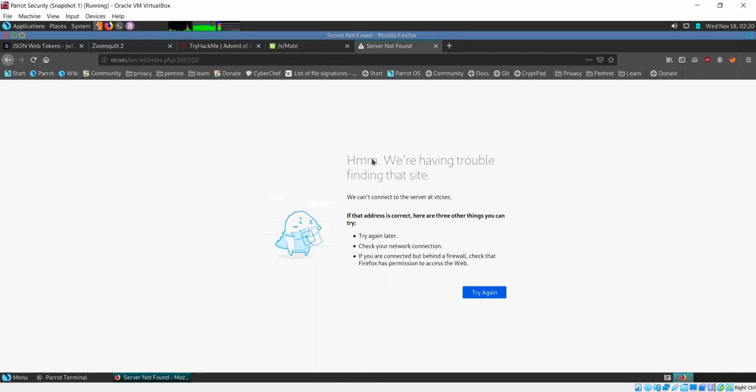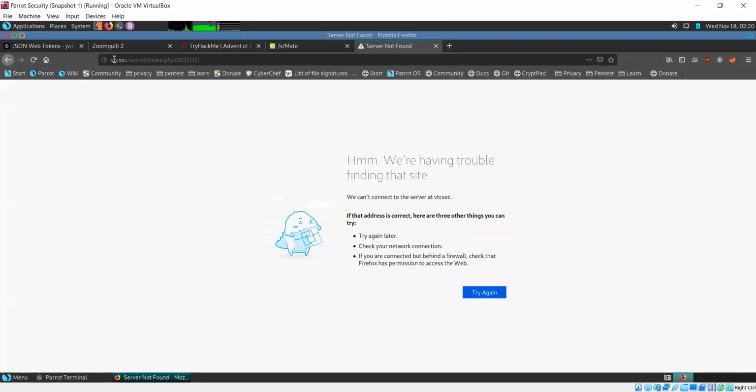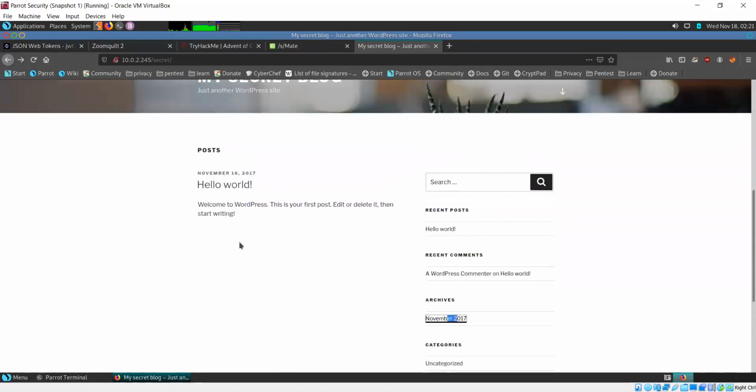Now see, when it gives us the error, it says we can't find the server at VTC sec, and the URL also changes from 10.0.2.245 to VTC sec. So basically, it's trying to send a request to VTC sec, not to the IP. This has been configured in such a way so as to take us to VTC sec, not to the IP itself.